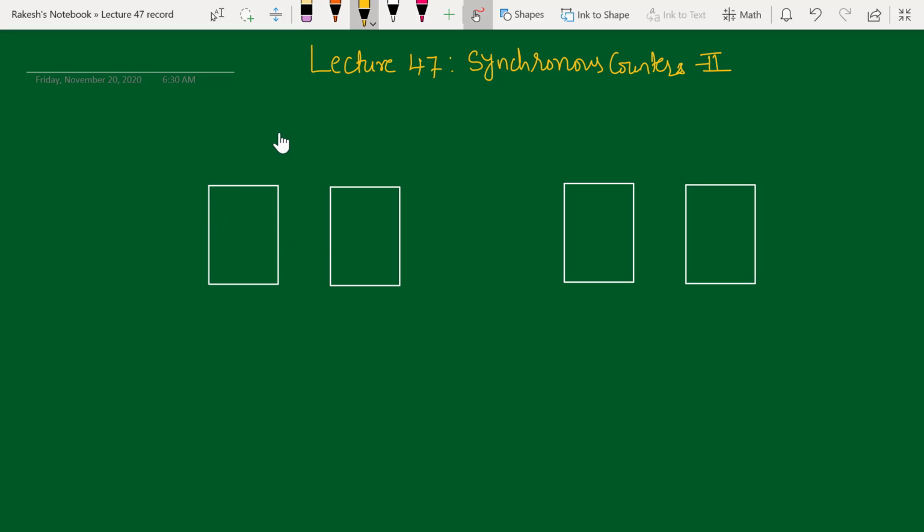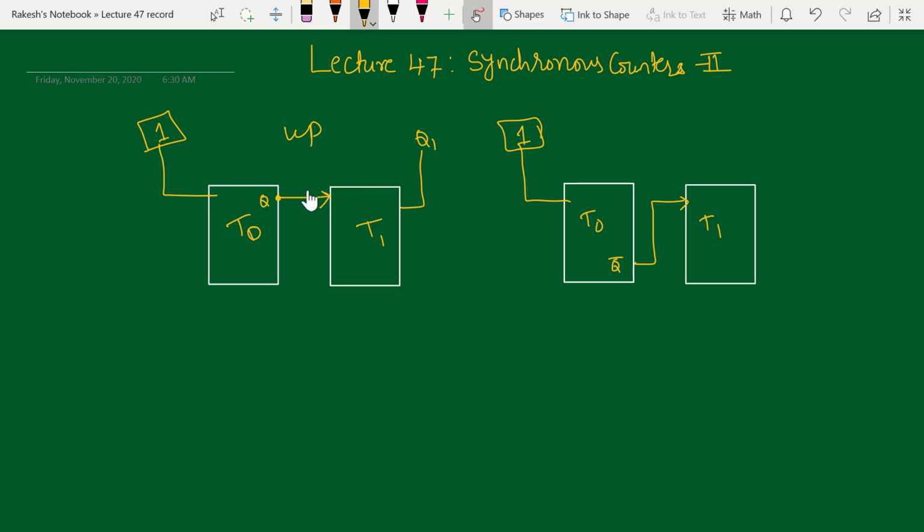In the last class we have seen up counter using T flip-flop. In this case your first flip-flop is always connected to 1, in both the cases, whether up counter or down counter, whereas your second flip-flop's output Q is connected to the T1 input. In the other case your Q bar is connected as the T1 input. This is your Q and this is your Q bar. Now this is my Q1 and this is my Q0.